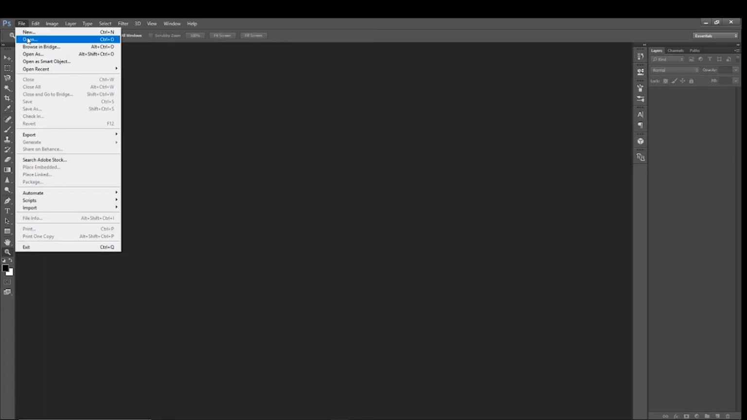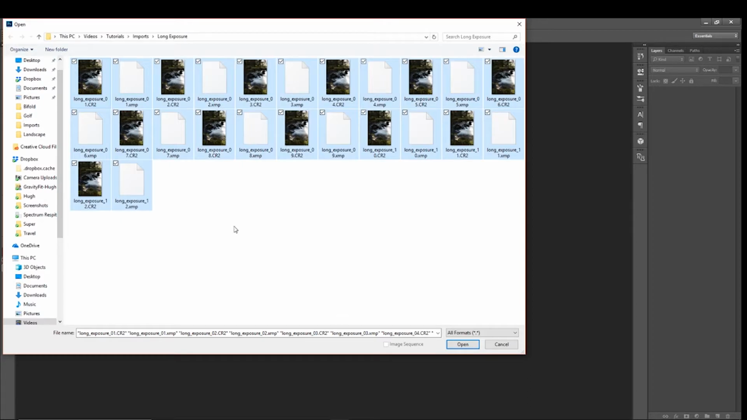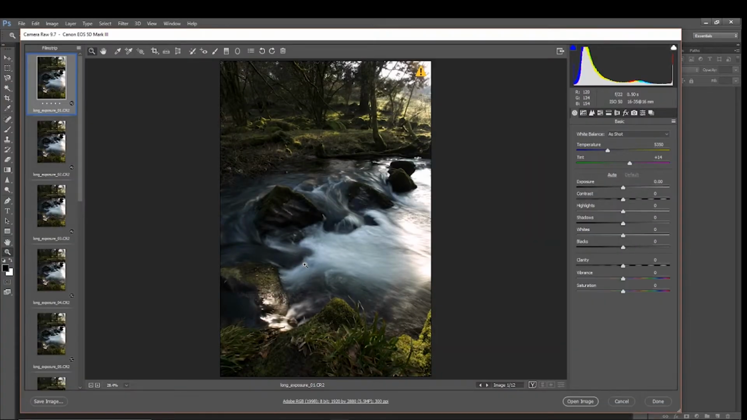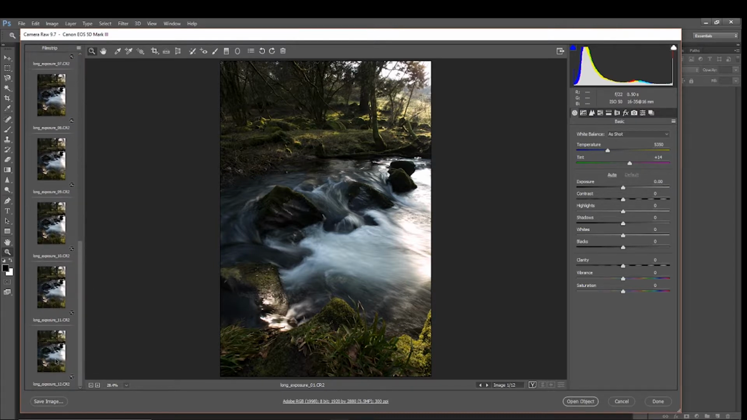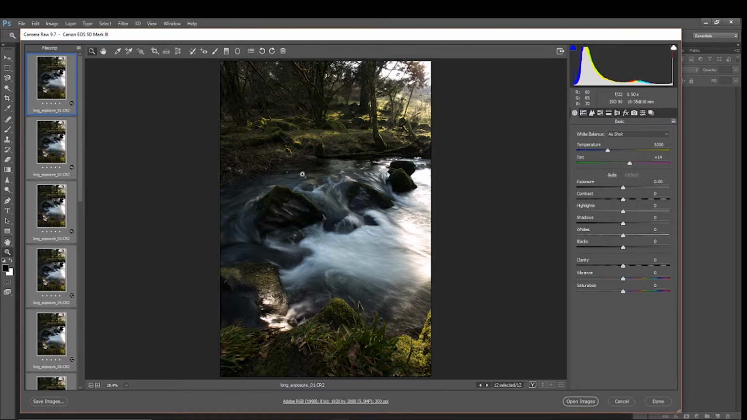So we'll come up here and go Open, and here they are, the 12 images I want to use. We'll just press Control A to select all and open them up. Now they're open in Camera Raw, which gives us a chance to edit them. What we want to do is basically edit one and then apply that across the lot of them, so we need to have them all selected. You can press Control A to do that, and we can make some adjustments.